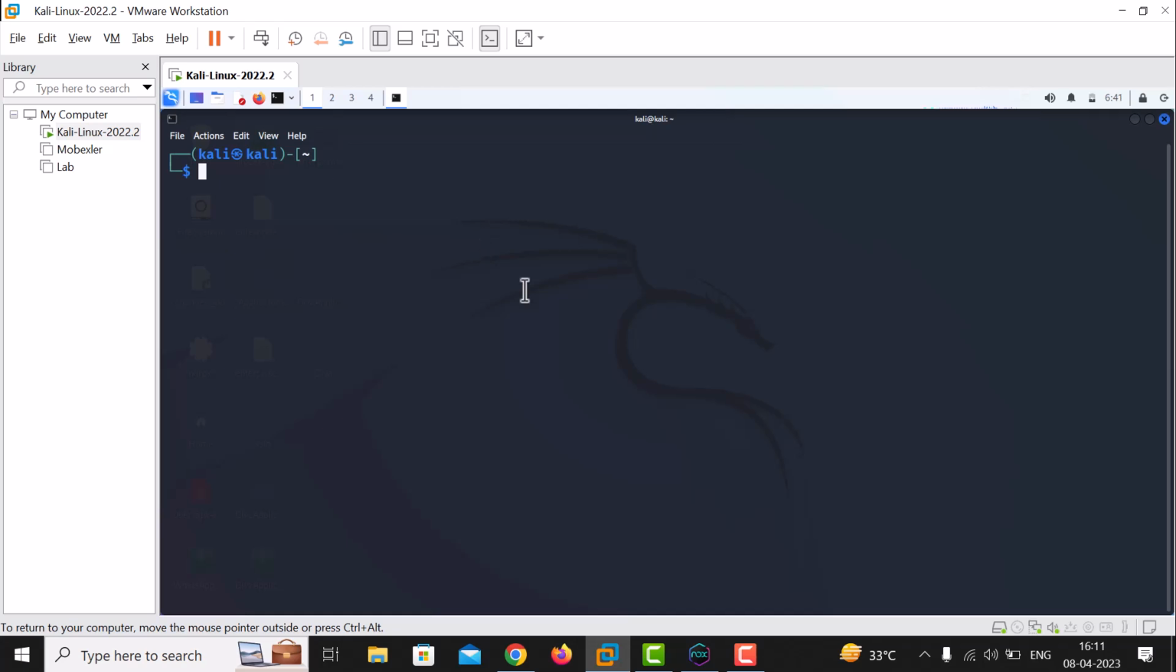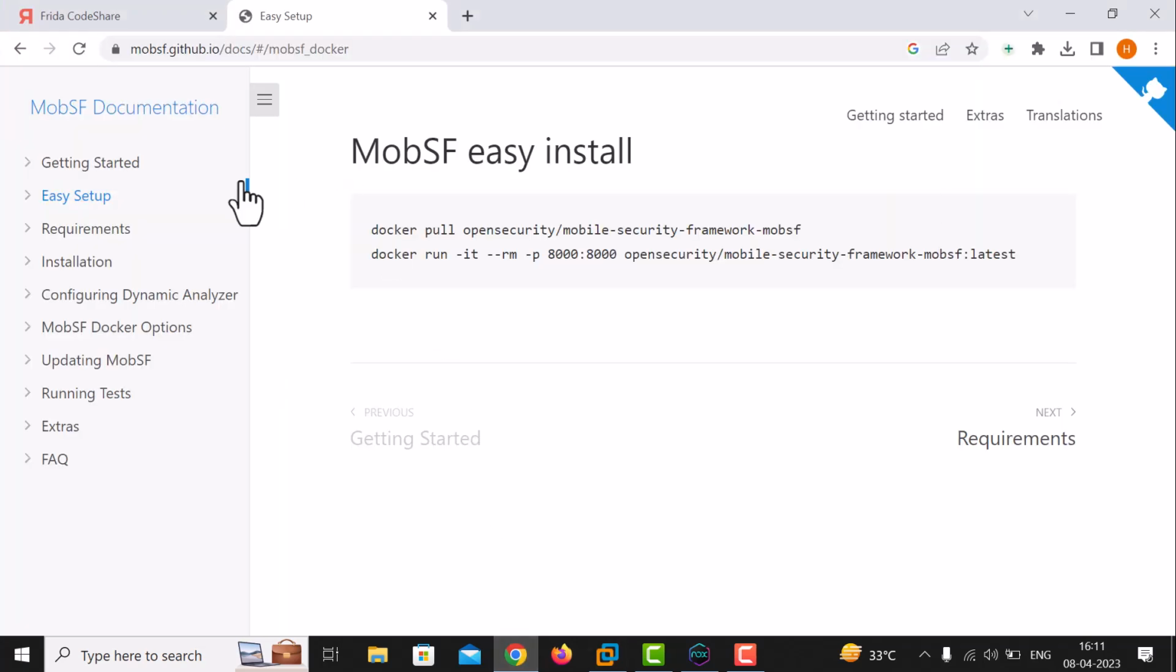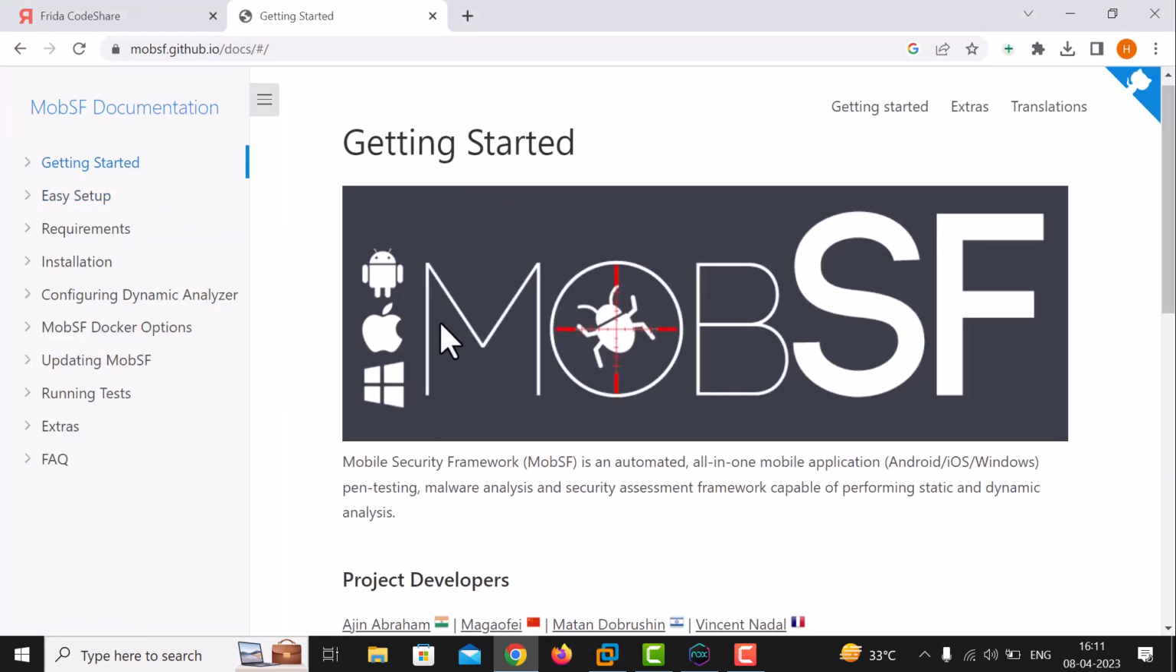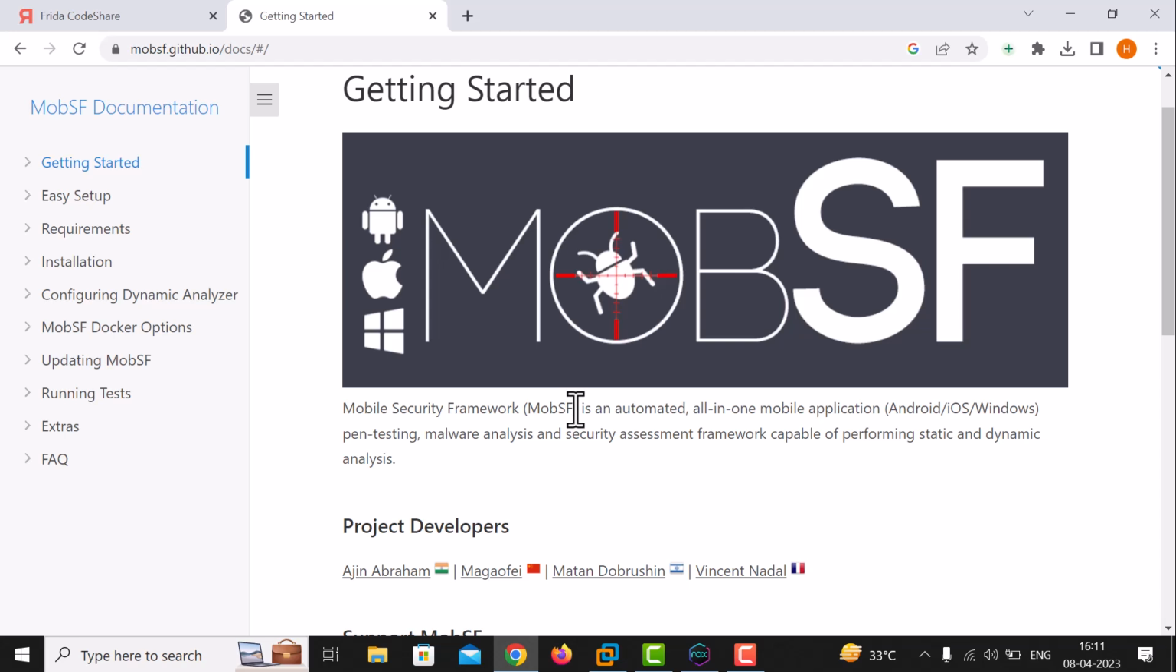So let's see. This is MobSF, a mobile application security framework. It is an automated all-in-one mobile application framework for Android, iOS, and Windows, for penetration testing, malware analysis, and security assessment, capable of performing static and dynamic analysis.